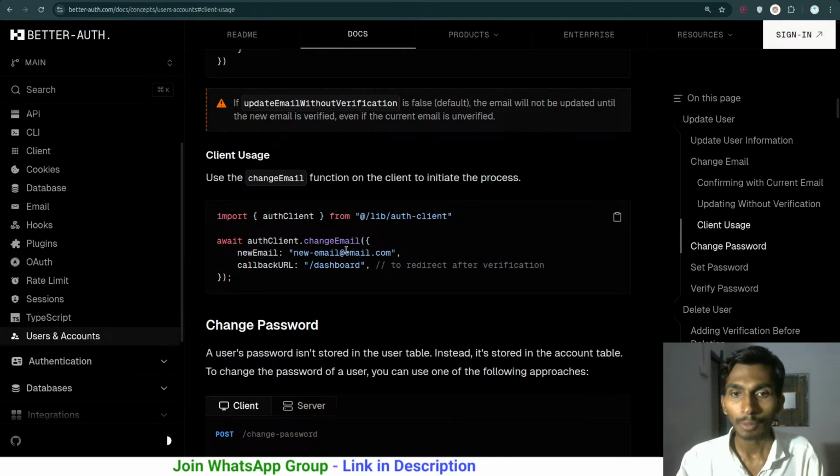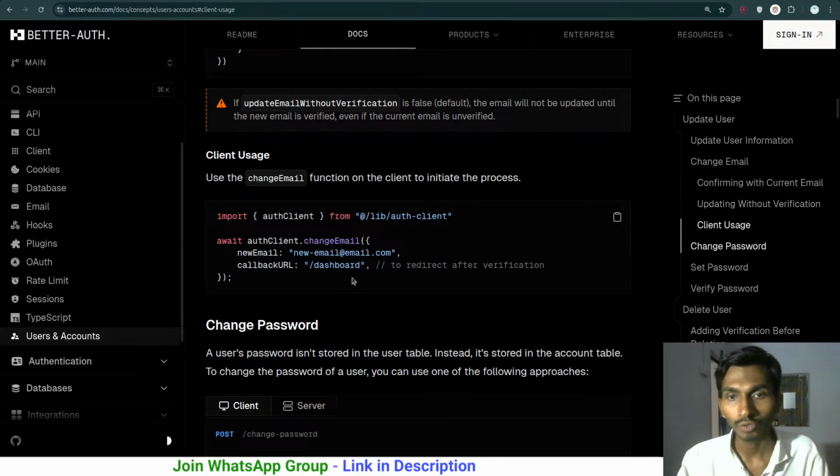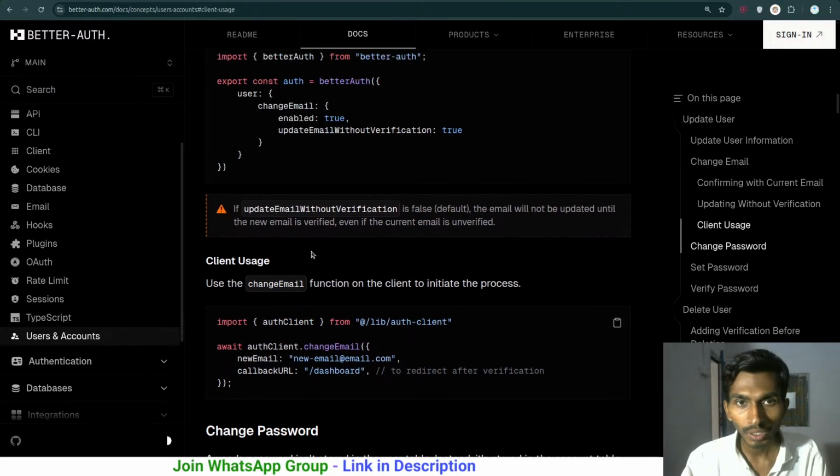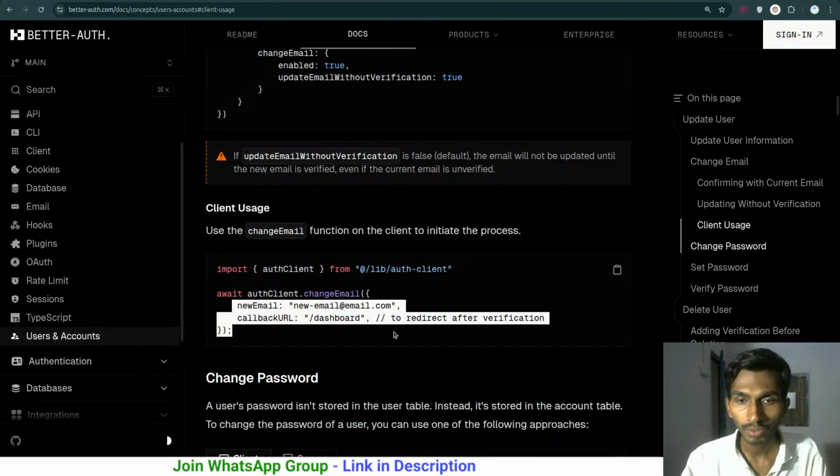That's it. Coming back to this one, so auth client change email, I will be getting the change email from here. I have to provide the new email and the callback, and the job will be done. Anything else that I need to worry about? Sort of, no. So new email and the dashboard page.